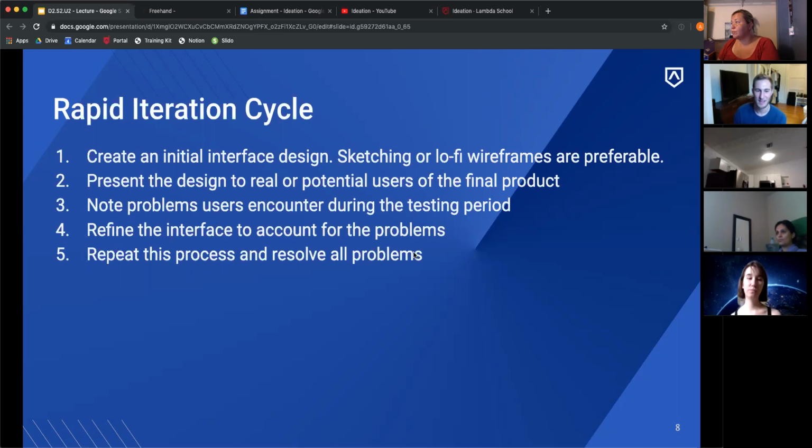And then I would do the next round. So I would refine the interface to account for the problems, and then I would repeat the process. And I would just keep repeating that process until I got the design to a point where I felt like it was making sense to all of the users. And only then would I move into higher fidelity mockups.